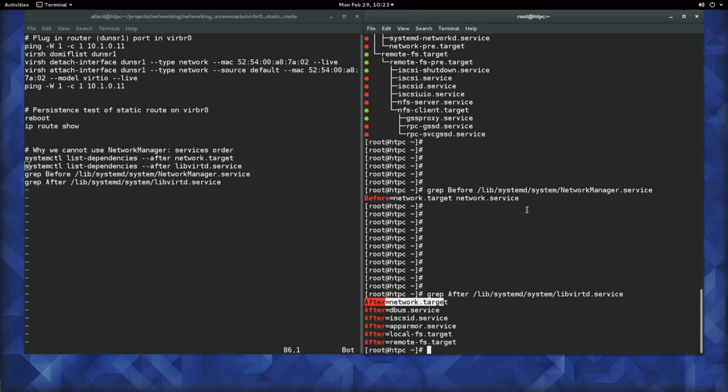So Network Manager, when it is running, has no chance at that point to start up the default network and its static virtual root.